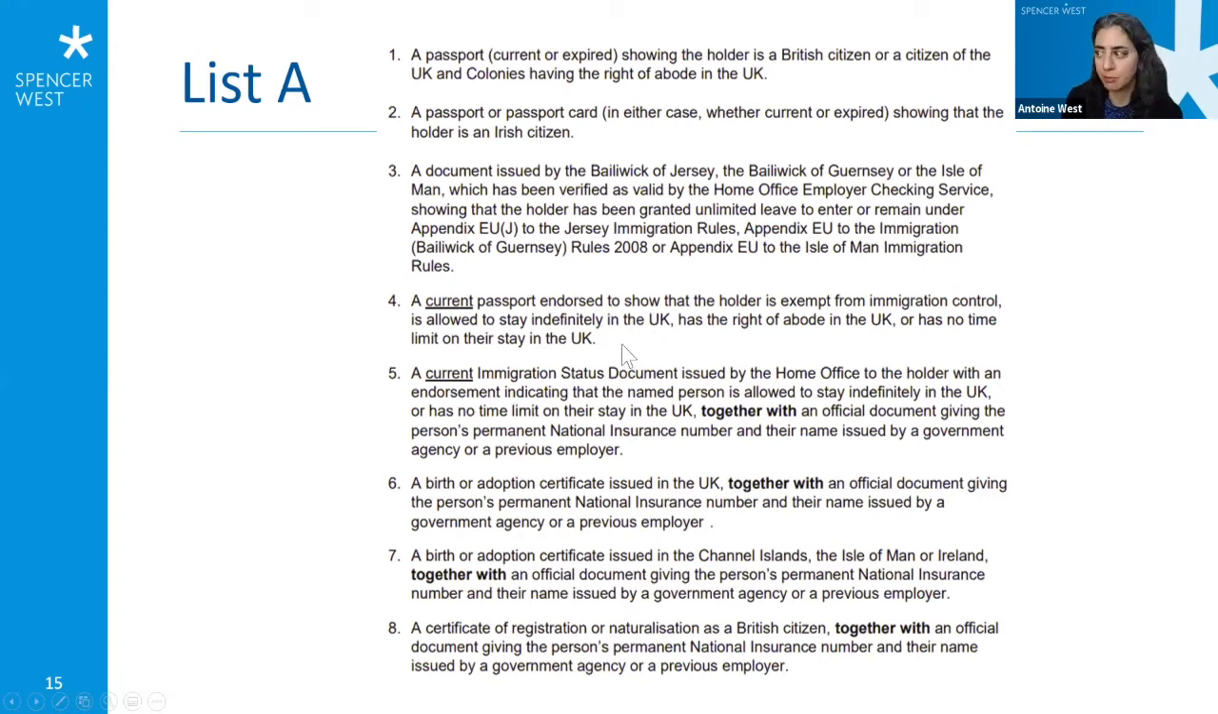All right. Now compare number 4 on the list, which is a current passport endorsed to show that the holder is exempt from immigration control or is allowed to stay in the UK indefinitely. Okay, so this is a non-British passport with an endorsement in it that says the person is allowed to stay in the UK indefinitely. And that does have to be current. Again, if it's current when you check it and it shows an indefinite leave to remain, it's a list A document, it doesn't have to be rechecked before expiry of the document, of the passport.